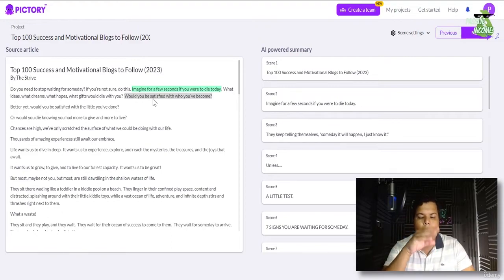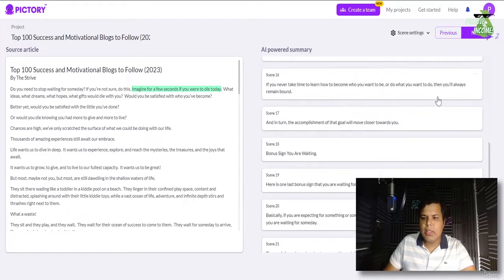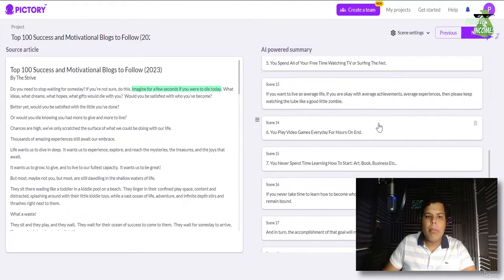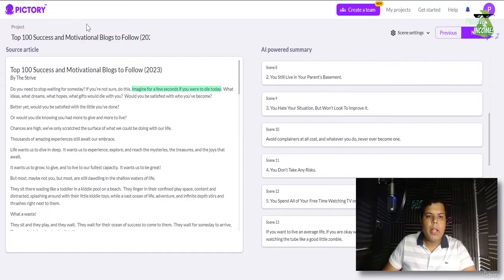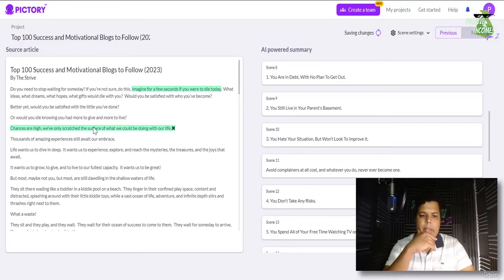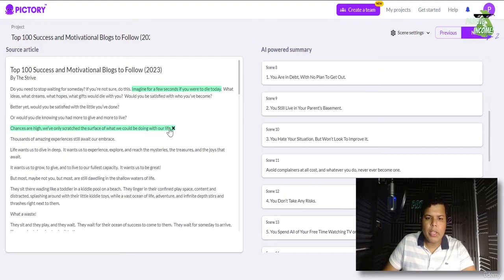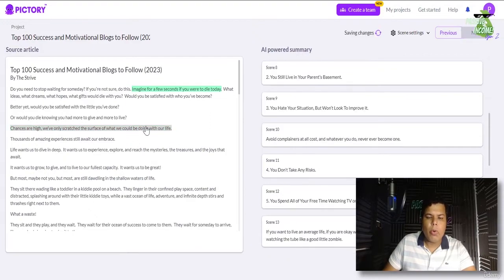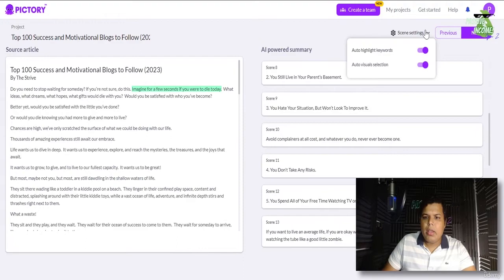So it just highlighted the highlights of the blog into this area right here on the right-hand side. And based on those, it's going to create a video. Now, you don't even need to name your video if you don't want to, because it already named the video based on the article. I'm just going to leave it like that. And if you want to highlight more stuff, for example, you can just select what you want to highlight, and it will highlight it for you. If you want to take it away, you can click the X button, and it will no longer be highlighted. And if you click on the scene settings, auto highlight keywords, auto highlight selection. Okay, there's nothing wrong with that.